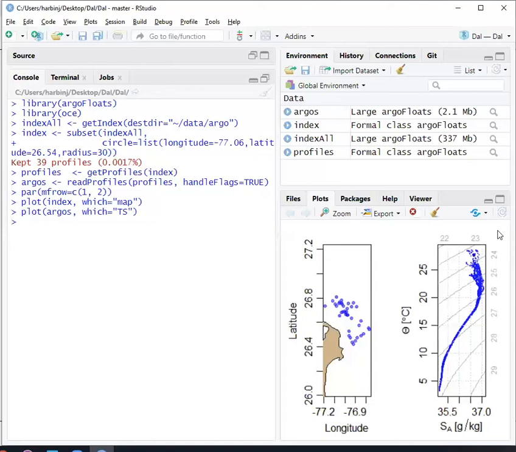Well, anyway, in the top right there, you can see the global environment. And you can see that the index is a class, and the profiles is a class, and so on. These are argoFloats classes. I won't bother going into that.